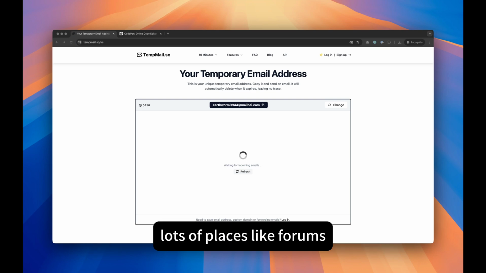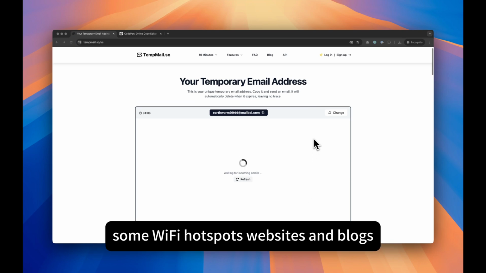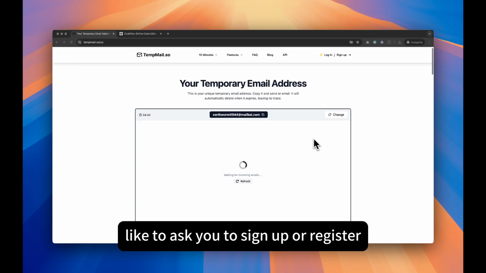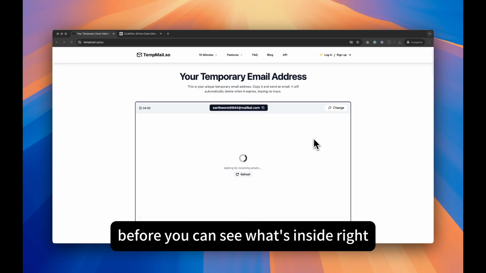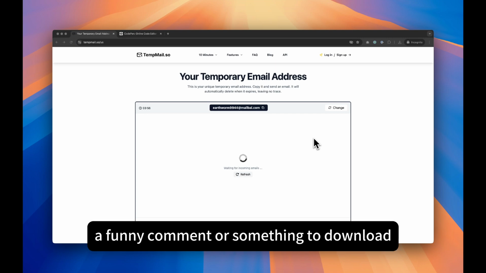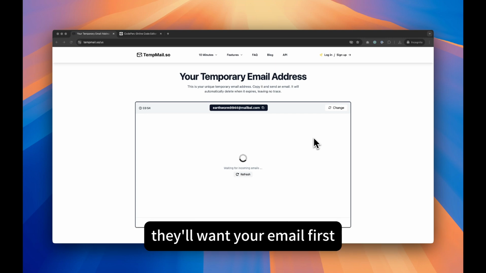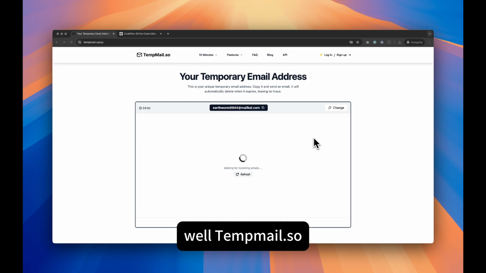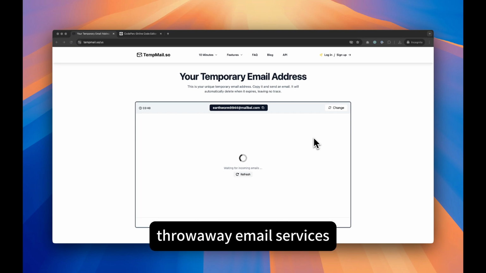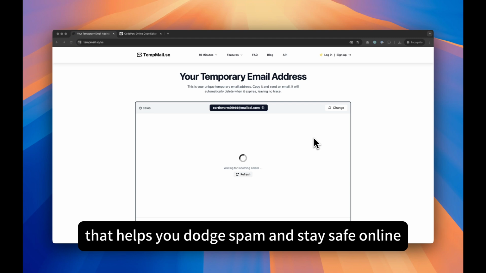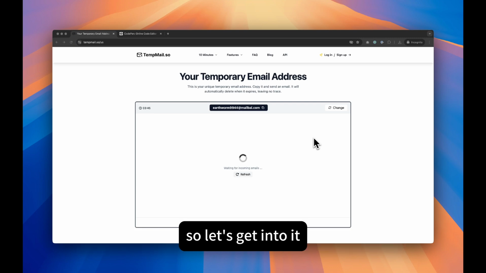Lots of places like forums, some Wi-Fi hotspots, websites, and blogs like to ask you to sign up or register before you can see what's inside, right? Whether it's a cool post, a funny comment, or something to download, they'll want your email first. Well, TempMail.so comes to the rescue. It's one of the best throwaway email services that helps you dodge spam and stay safe online. So let's get into it.